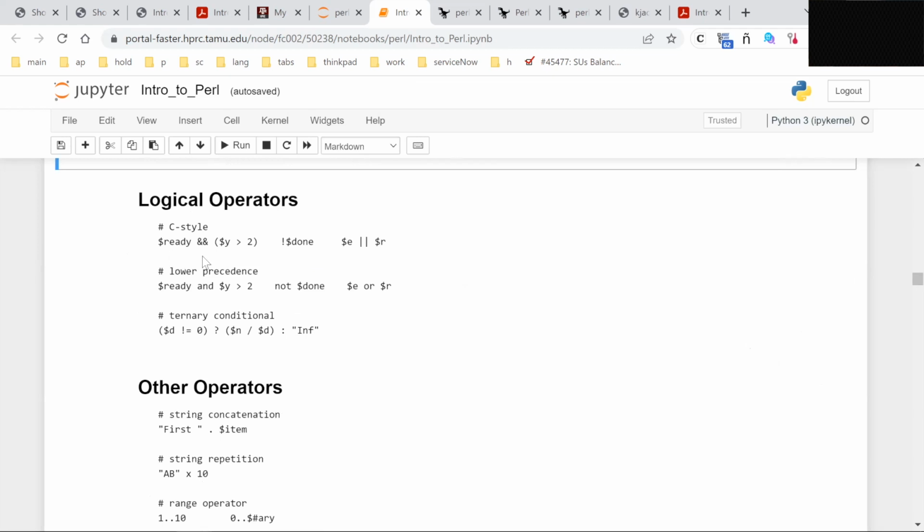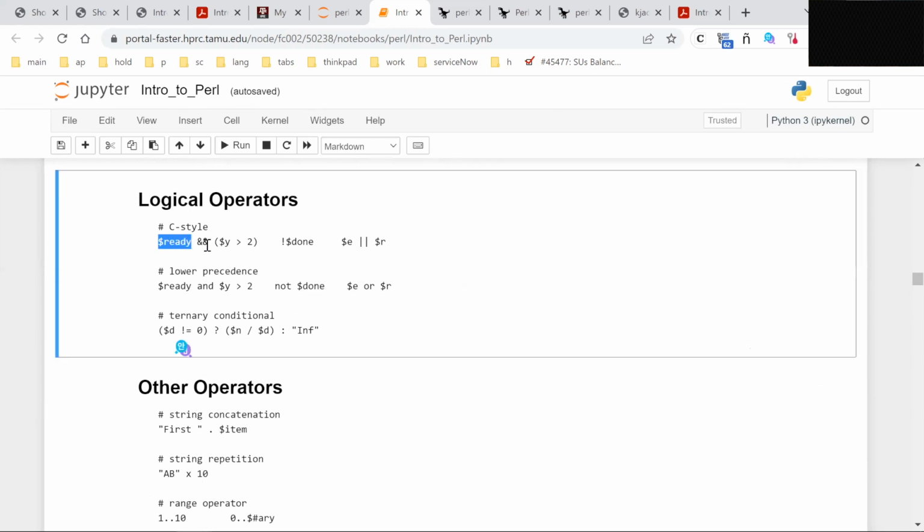These are the logical comparisons. So I want to see, does this variable here evaluate to true? And if that does evaluate to true, then I say, and does this evaluate to true? So this and this both have to be true. This is for not, this is for or. So either one of them is true. And as I showed before, for the lower precedence, you use the English letters instead of the symbols. So and, not, or.